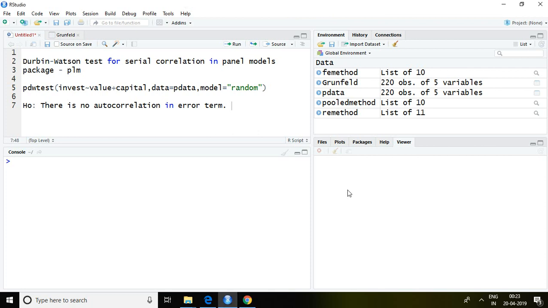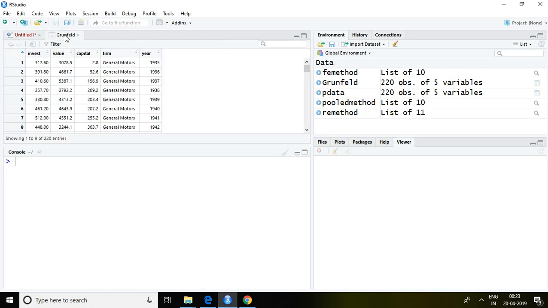Good morning. In this video, I'll talk about the Durbin Watson test for serial correlation in panel model. I have a data set of Grunfeld's study, which is associated with invest, value, capital, firm, and year. Invest is the dependent variable. Value and capital are independent variables.